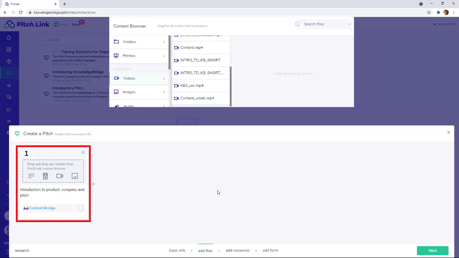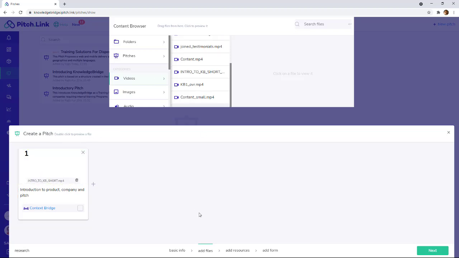At this moment, only one container is available. Let us fill the first element of the pitch here. Drag a file into the first container. You can also create a personalized audio, video, or text message by clicking the Context Bridge button.